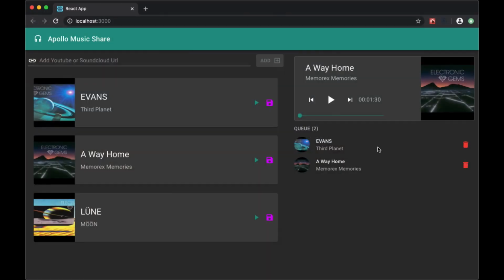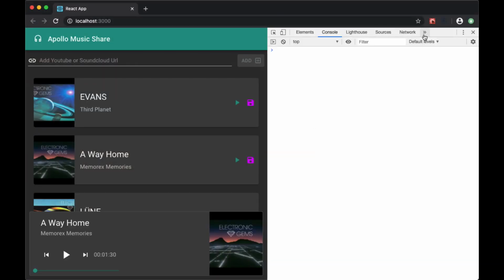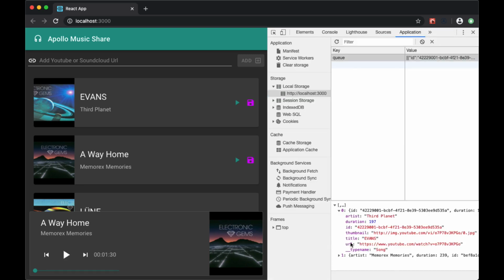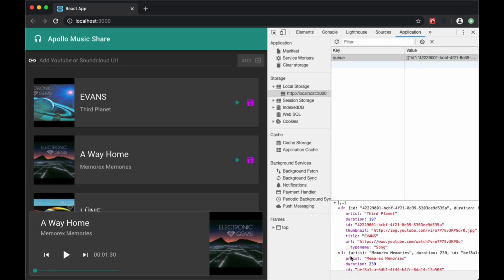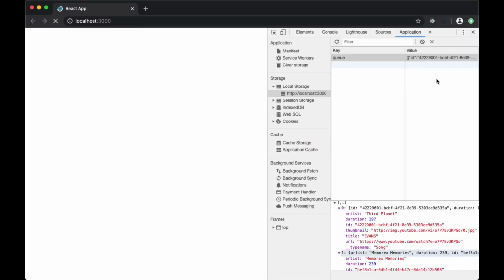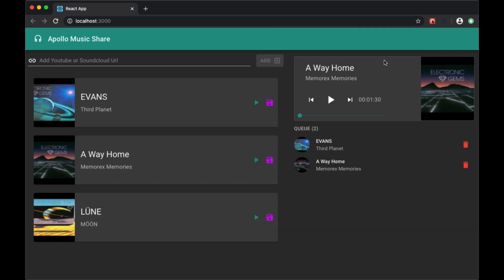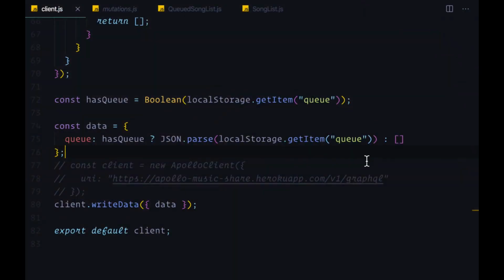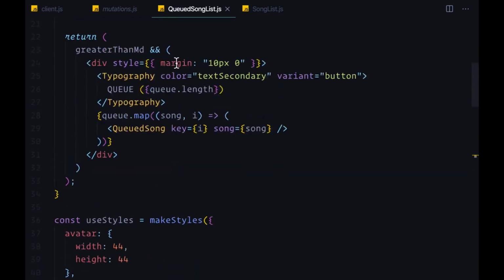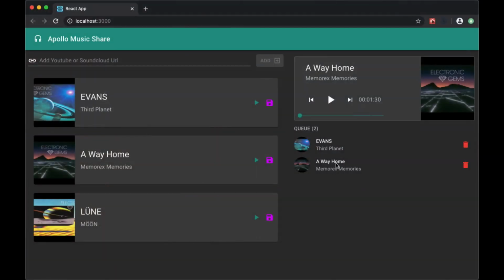So at the moment, if we look at our app, in our Application tab, we see that we have a queue consisting of two items, these two items here. And when we save these files and our app reloads, those items are taken from local storage, put in our cache, and queried using a local query and put in our queued song list component. And we'll continue to persist these data changes whenever we add new items or remove old ones.